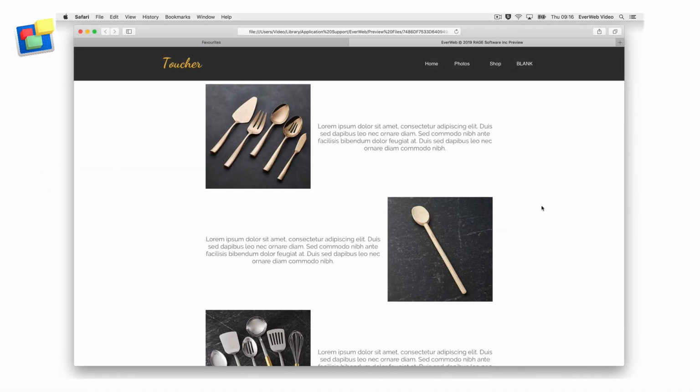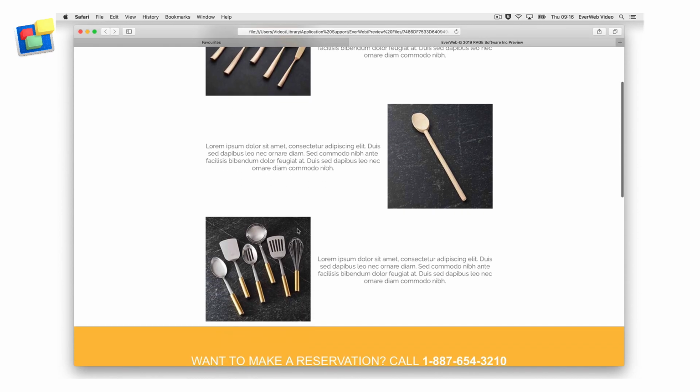In this video, I'm going to show you how you can use EverWeb's FlexBox widget to create this style of page. In the responsive page, there are three rows. The first has an image on the left and the text on the right. The second row has the order reversed, with the image on the right and the text on the left. The third row reverts back to the original, with the image on the left and the text on the right.